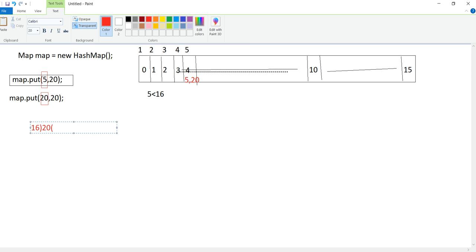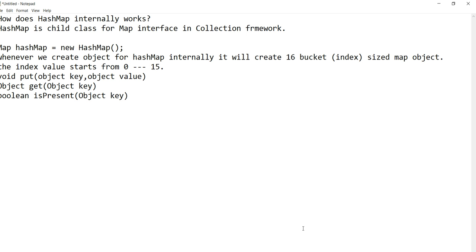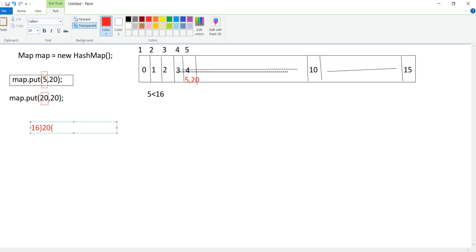Why are we taking 16 here? The total length is 16, right? Yes, we are saying the total length is 16. So if the key is less than 16, we can place it in the appropriate bucket. If it is greater than 16, it will place it among these buckets. That's where it will divide the number by the total length, the size of the bucket. So 16 one is 16. What is the remainder?